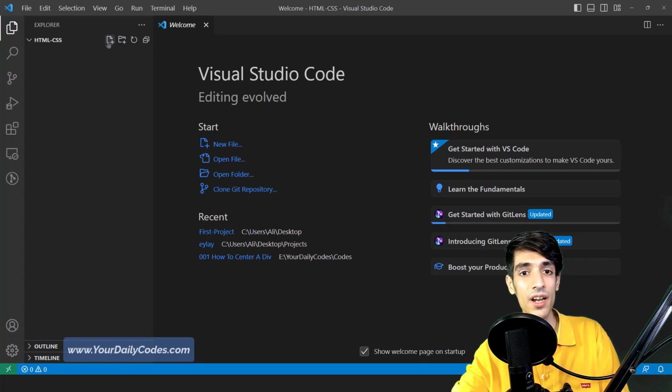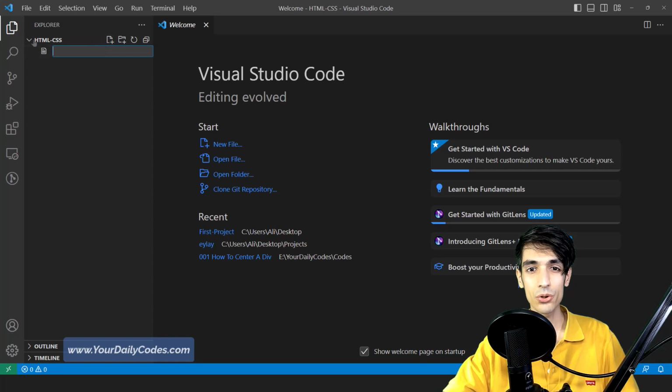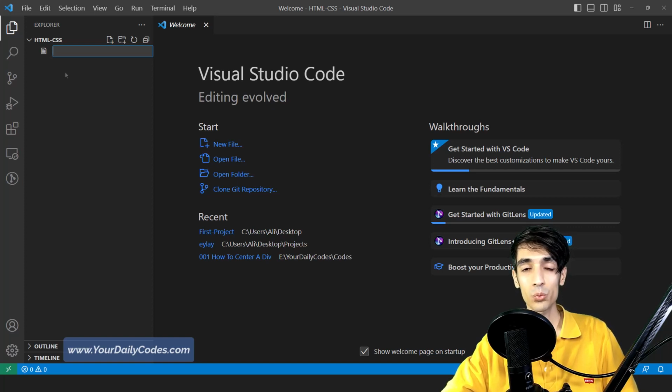Here we can click on this icon and create a new file. This new file is located inside this HTML-CSS folder that we opened with VS Code. And every file in the world, first of all, has a name, and second, has an extension. Any file, MP3, MP4, MKV, should have its own extension. And the extension for the HTML file is HTML.